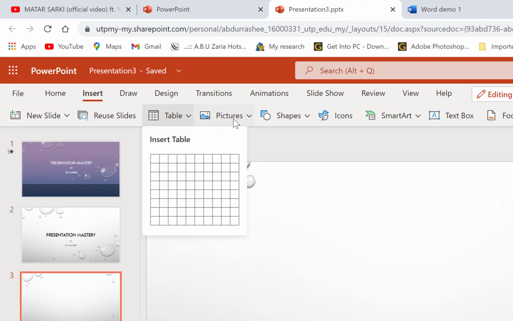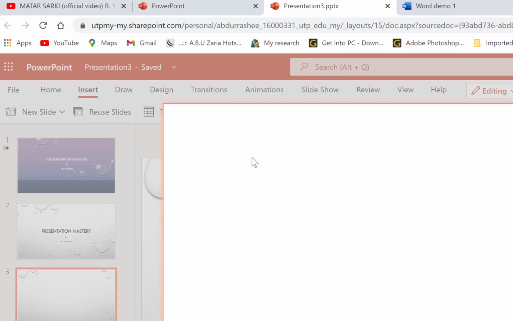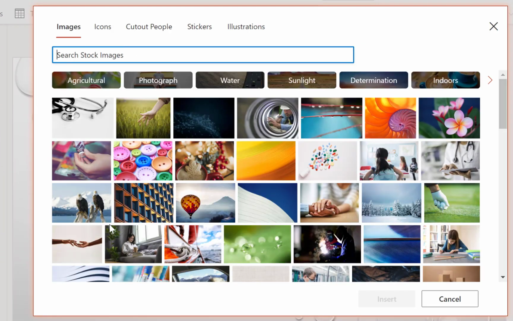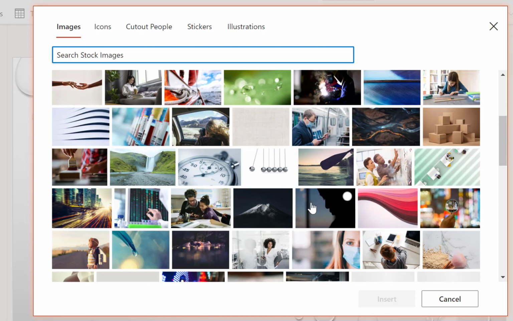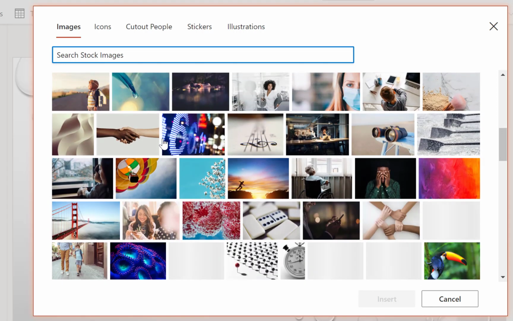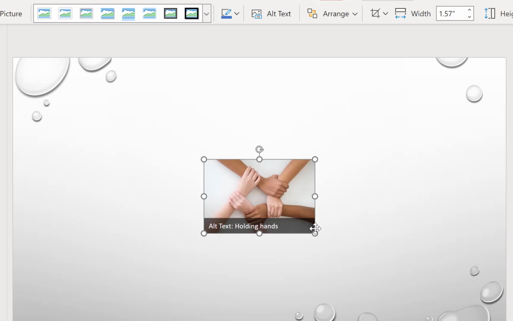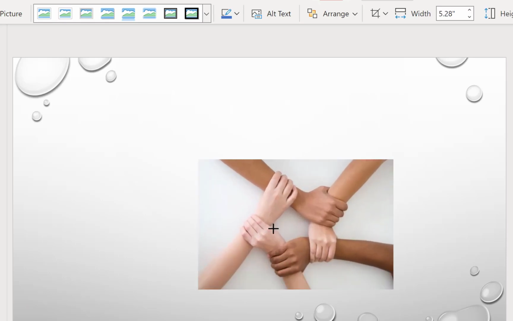You can insert a table, or you can bring in a picture from this device, or from OneDrive, or from stock images. You can check from stock images. You have a bunch of them, so feel free to check according to your message. You just choose one and bring it in. For example, this one, I like this, and we can just say insert, and you can resize it accordingly. Okay, you have it.